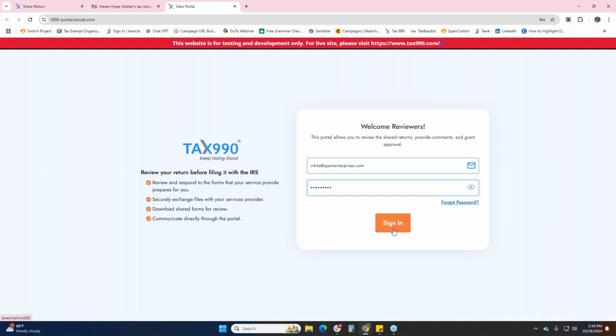So if you share the return for review with the same person every year, they'll just have portal access and they'll just have to use the same email address and password each time. And then they'll be able to sign into that document.